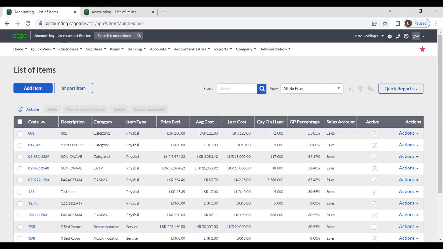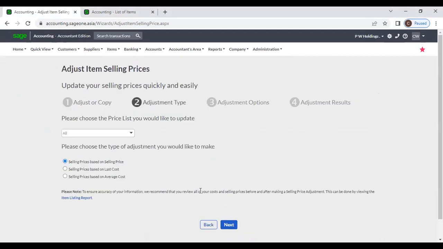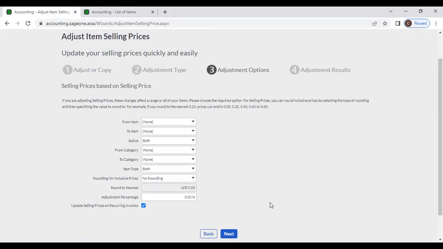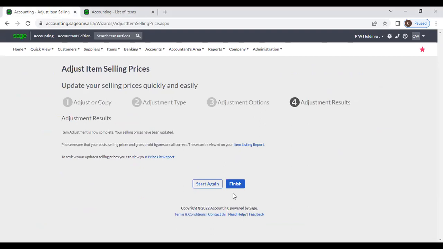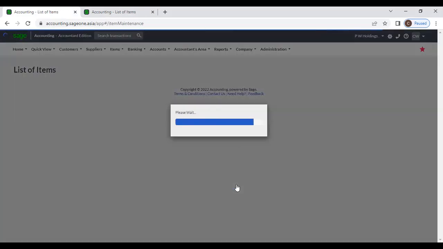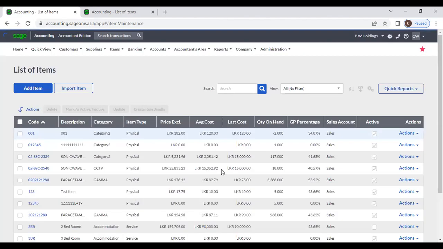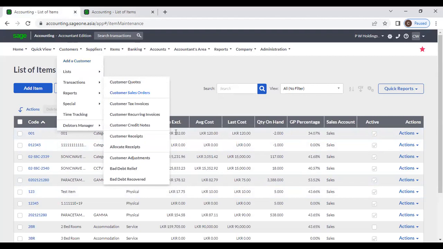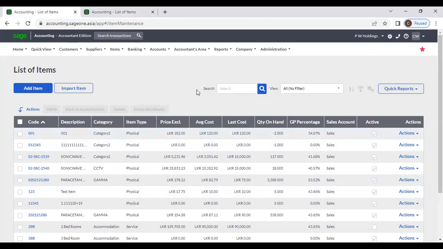Now assume you want to reduce the price. You can enter the percentage with a minus sign, click next, and finish. Now you can see this price has reduced to 182. The previous price is 260, the new price is 182. Like that, if you want to increase, you can enter the percentage without minus. And if you want to reduce the prices, you can enter the percentage with a minus sign.